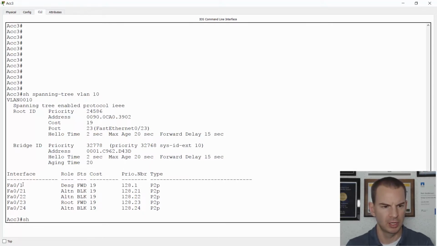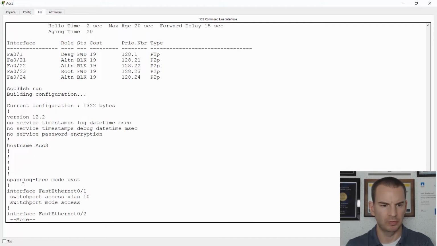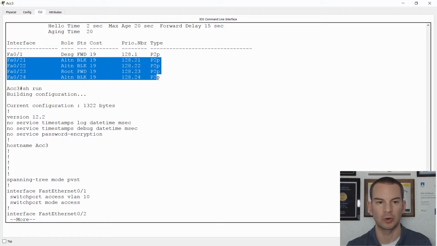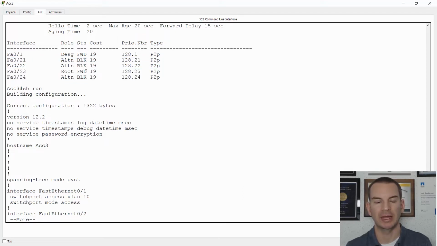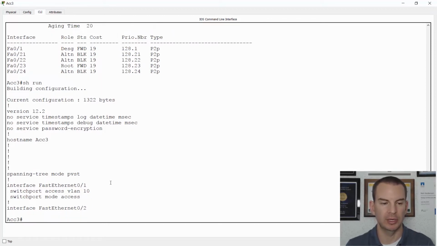Let's do a show run and check the config and interface fast 0/1. Yeah, that all looks good. So it's in VLAN 10, switchport mode access facing down to the PC. So the 4 uplinks are fast 0/21 to 24, and only one of them is forwarding now. That's a port that is connected to CD1, which is my root bridge. So let's put this into an EtherChannel.